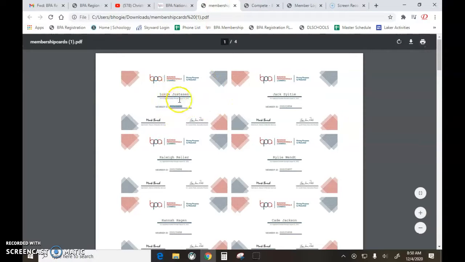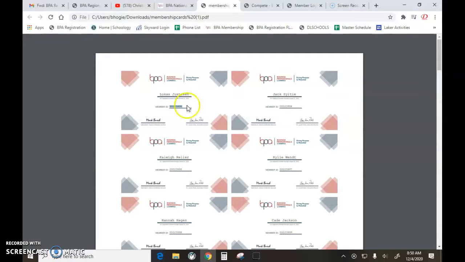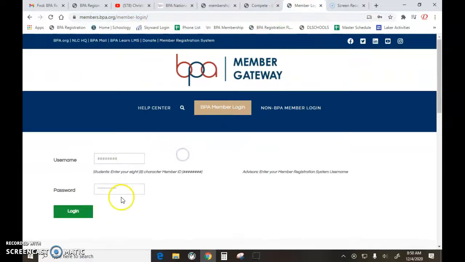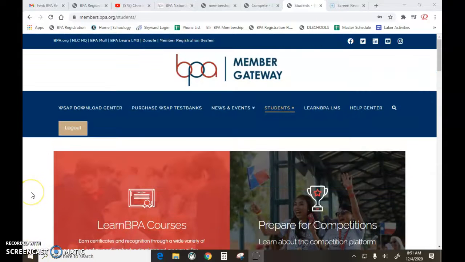These are little membership cards that I'll have printed out for you if you want one. I've got them printed already actually, so there's your member ID. You'd put that in there, and then everyone's password is 123 BPA. All right, and so that's all it is. And I've put in your member ID and your password.